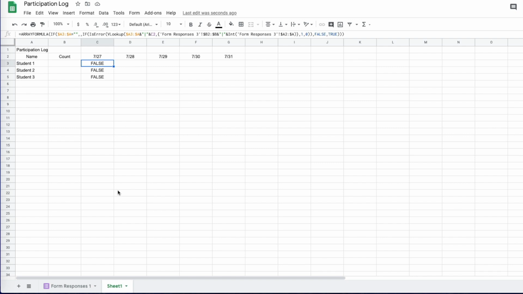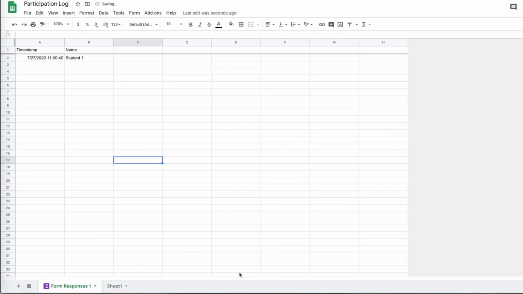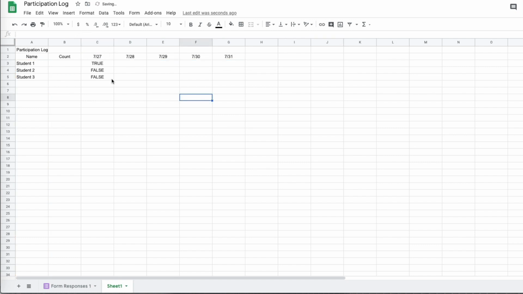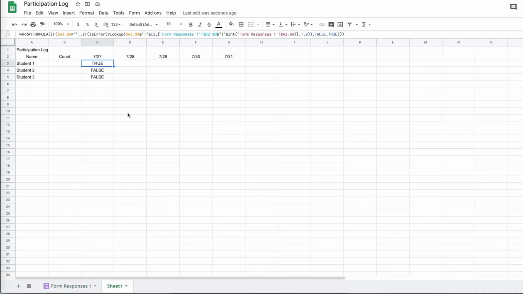This one is actually not going to work because it says it's pulling from form responses 3, and if you can see, form responses 1 is the name of the tab. So let's come up here to our formula and change that to 1. And it should change it, yeah. So true is student 1, okay?